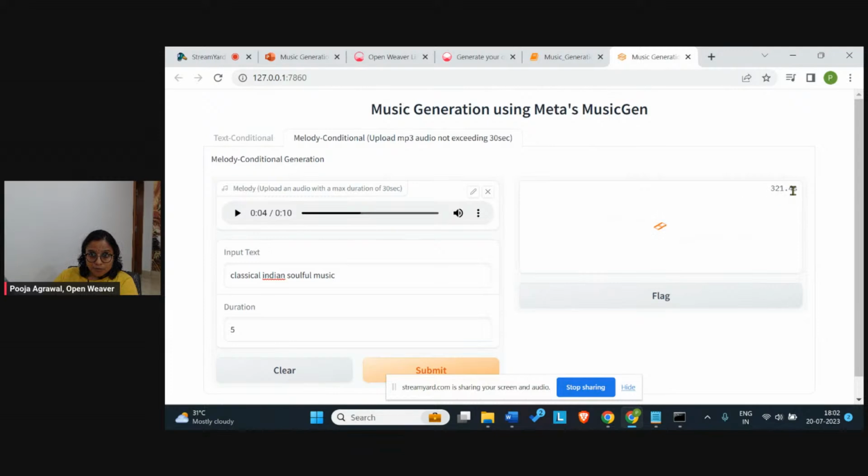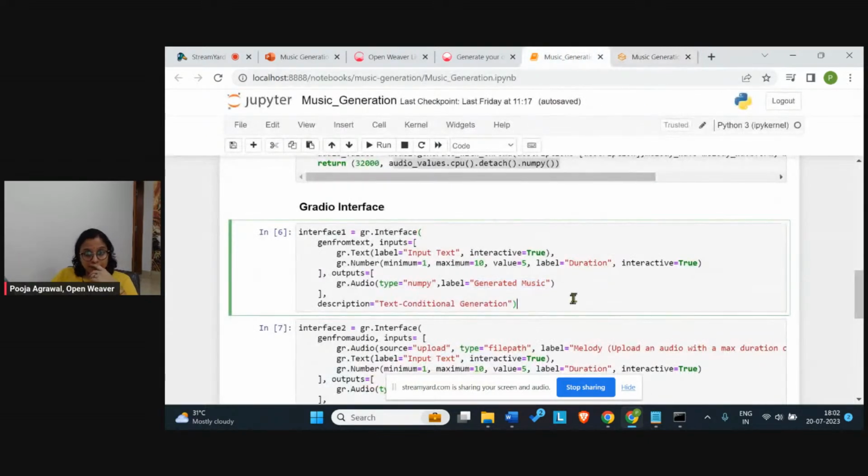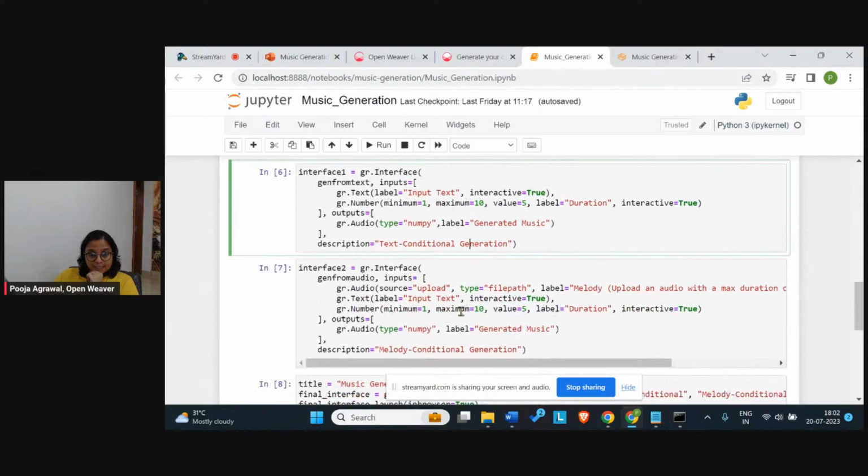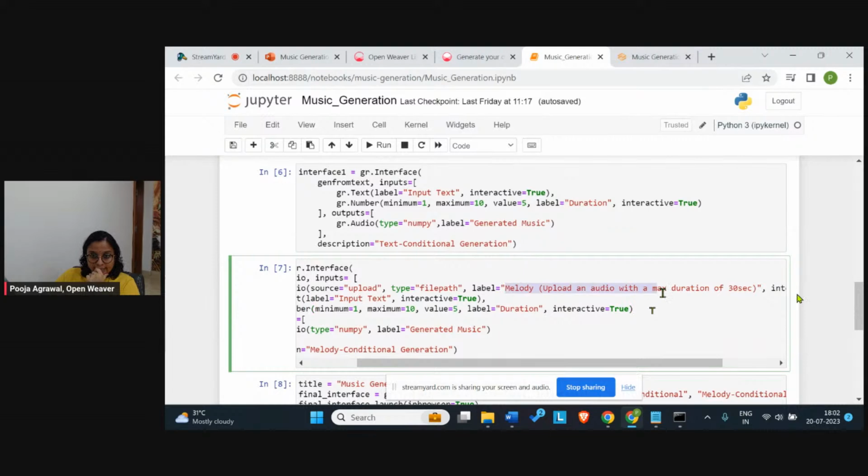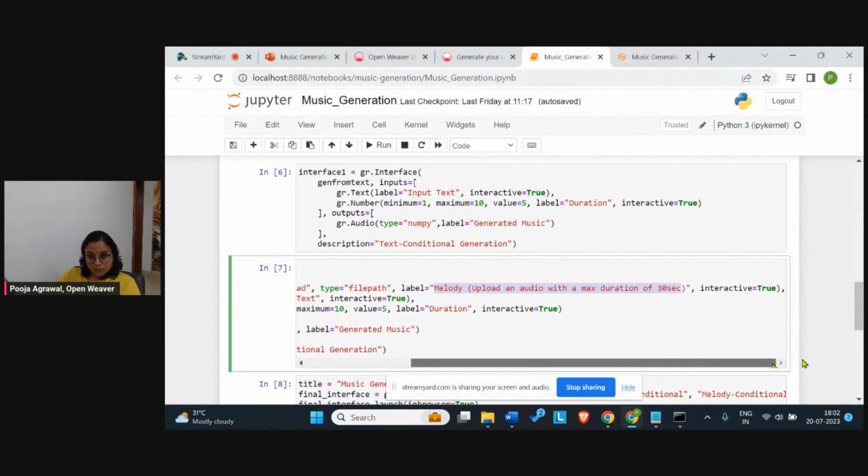Okay, we're still waiting. See, it has gone beyond 300 seconds, for 5 seconds of duration. It could actually go up to 400 seconds. So the model is still running. From here we will get one of the input interfaces for text, and then you will have the description as text conditional generation. Similarly, for melody conditional generation, we will have an option to upload the melody. That will be taken from a file path. We will have our melody uploaded, but our display text will showcase that the melody should have a maximum duration of 30 seconds, not more than that.